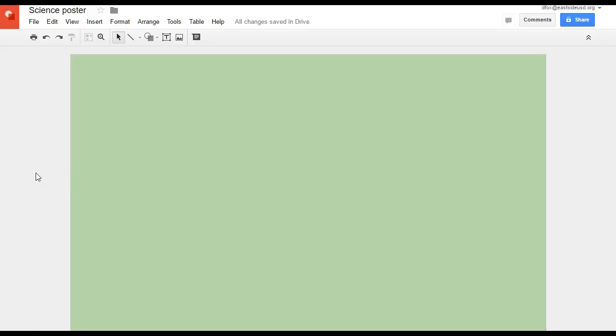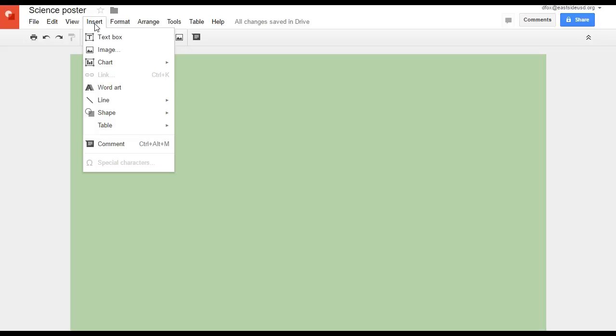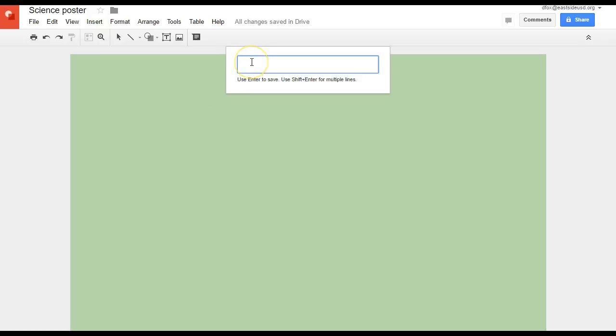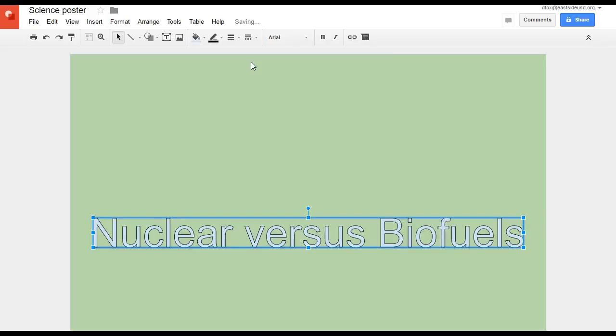To start, you can create a title or add other items using the Insert key, and you'll be using this a lot if you're in Google Drawings. I'm going to insert some word art and title my poster. Nuclear versus biofuels, and it will create word art that is sized to your project.